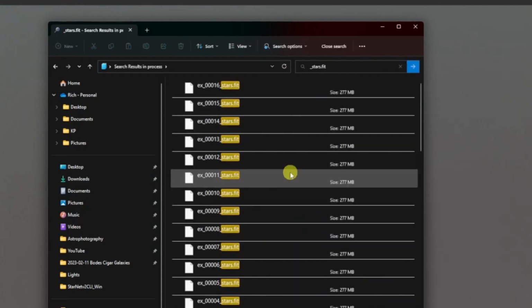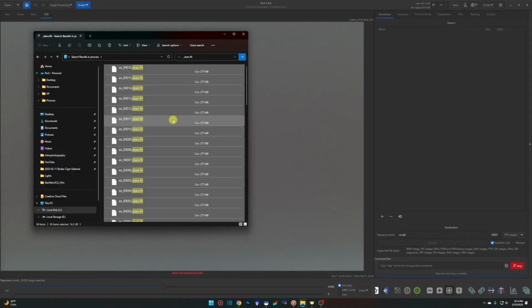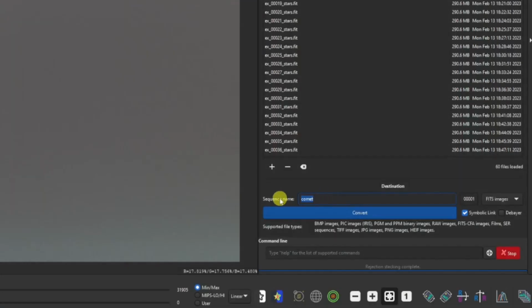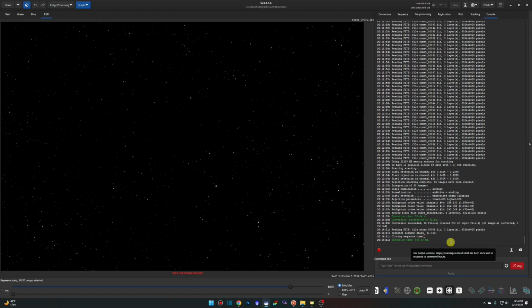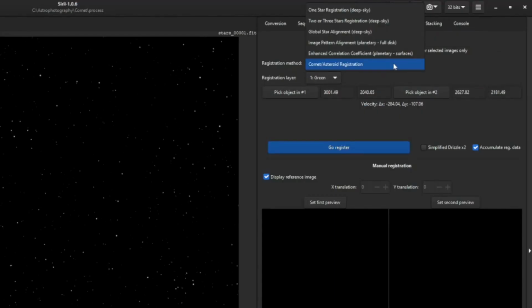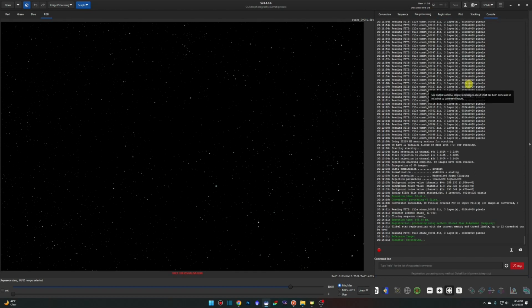And there's all 60 of my stars only files. Control A, left mouse button down, drag it over, drop it. We're going to change it from comet to stars, and then convert. Come over to registration. We're going to do a global star alignment and go register.